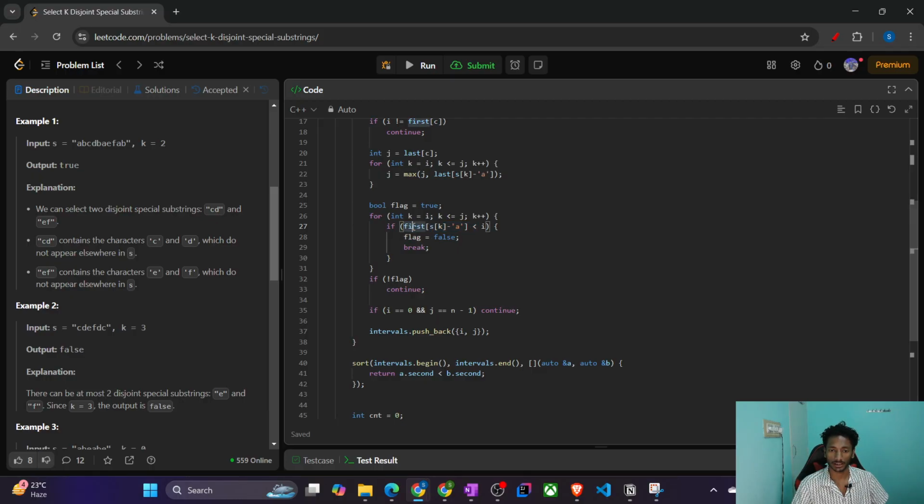So if the current character is present in between, if its leftmost position is less than i, less than i means i here is the leftmost pointer for the current substring. So if it is on the left side of this current left pointer, then this is not a valid substring. So I will mark this as false, and I will break from here. Ultimately after that I will check if this is valid, so I'll go to the next line. Else if it is not valid, I got some character that is also present on the left side. At that time I will not take this current substring.